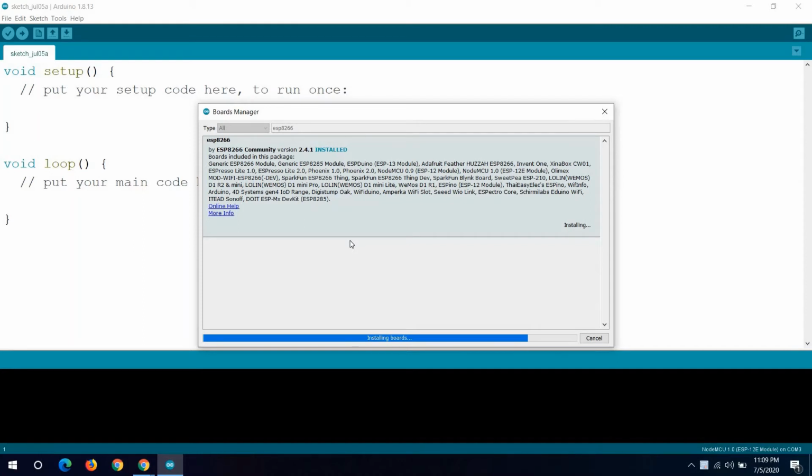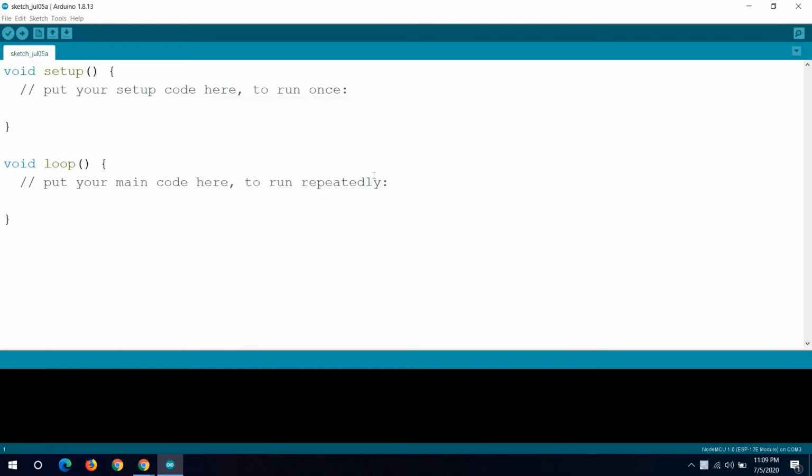So the board Node MCU is getting installed into my Arduino software. Okay, and yeah, the installation is completed. So I'll just close this particular boards manager.